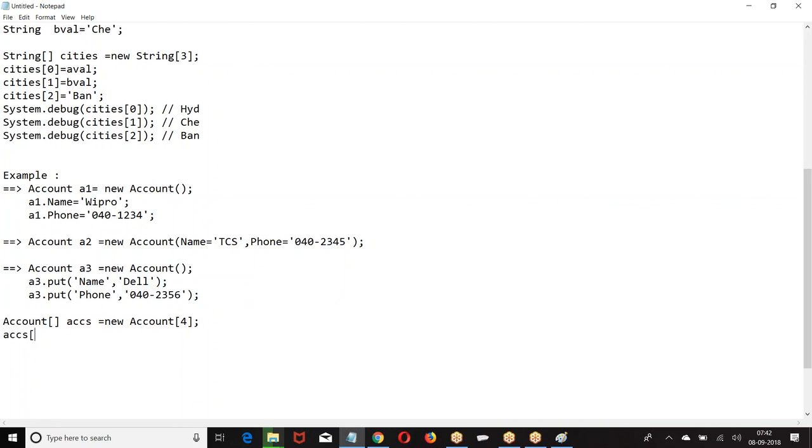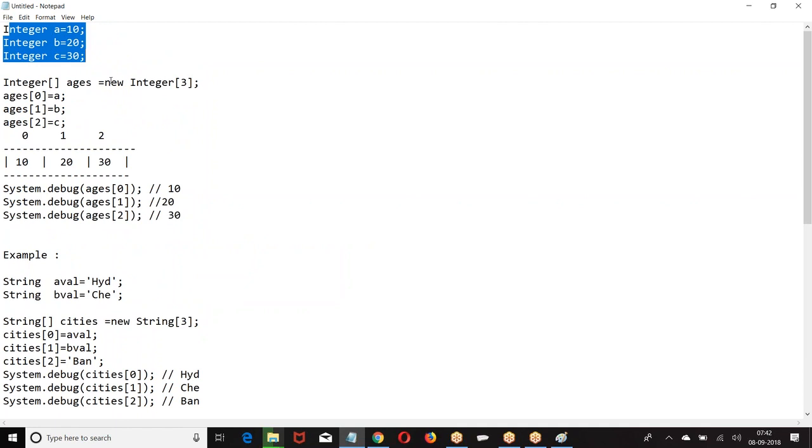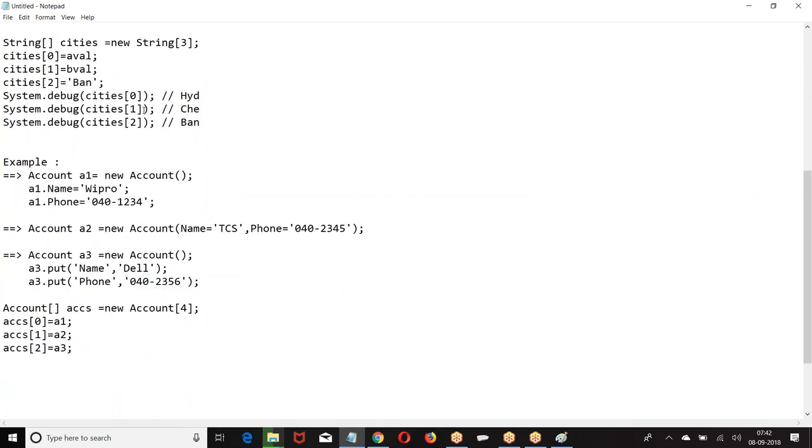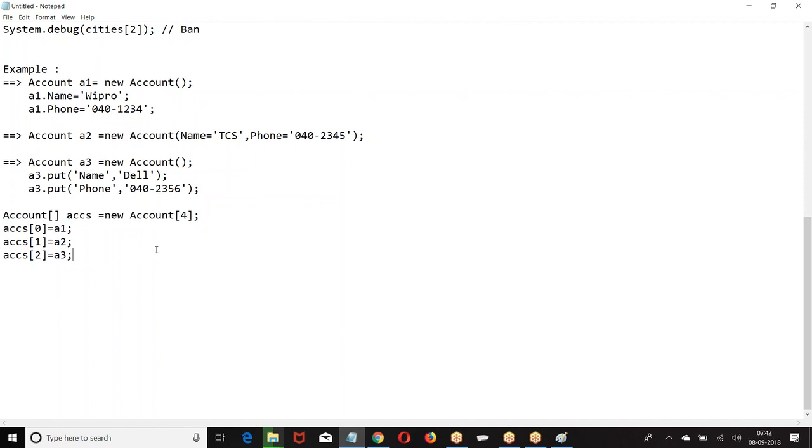Now, the ACCS of 0 equal to. That's what we created. Was that clear? Now, I have integer values. I create an array and store the integer values in the array. In 0 position 10 is stored, in 1 position B is stored, in 2 position C is stored. Here also, an array of accounts. In 0 position A1 is stored, in 1 position A2 is stored, at 2 position A3 is stored.